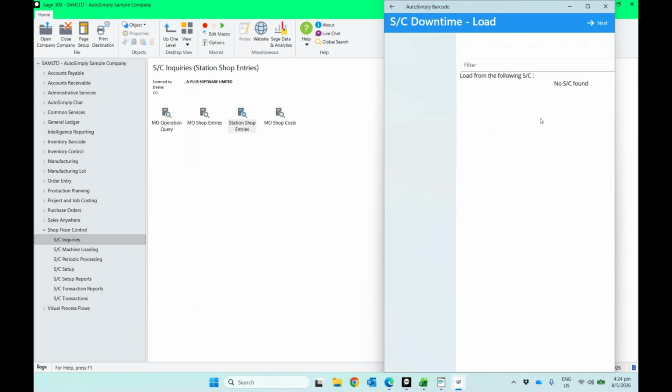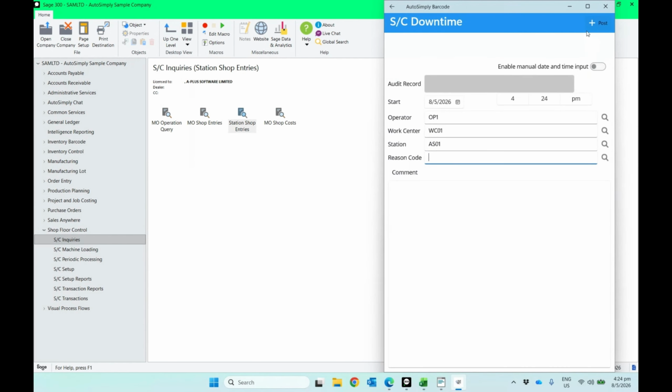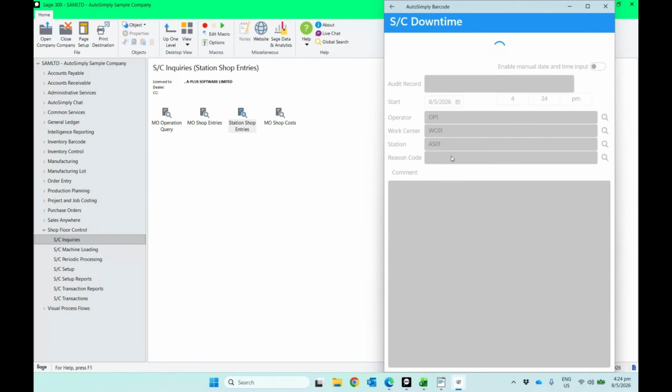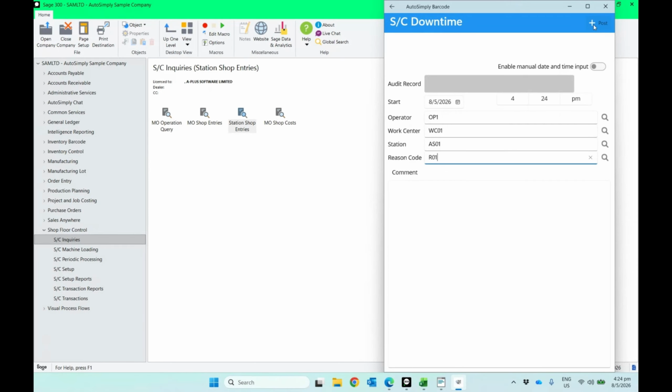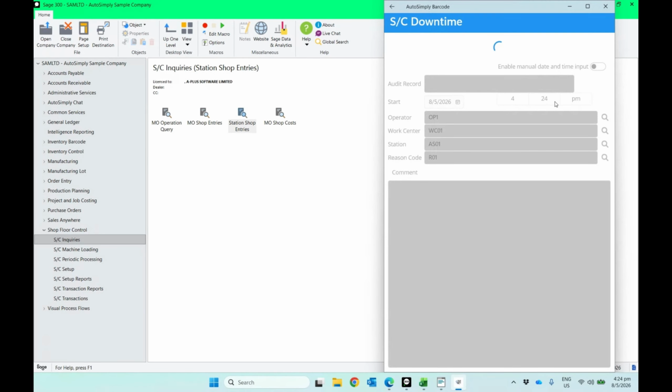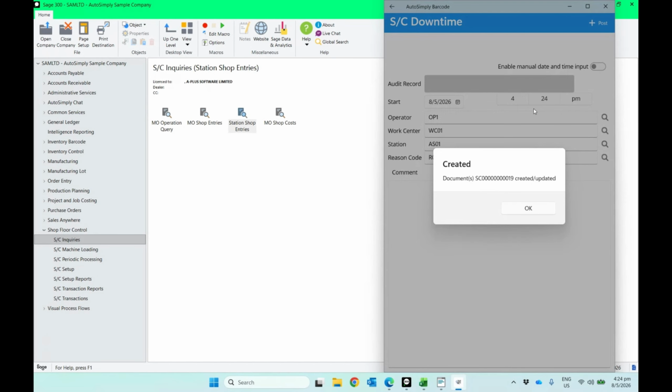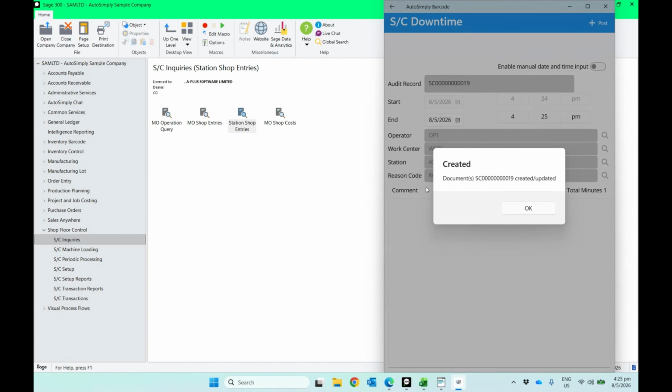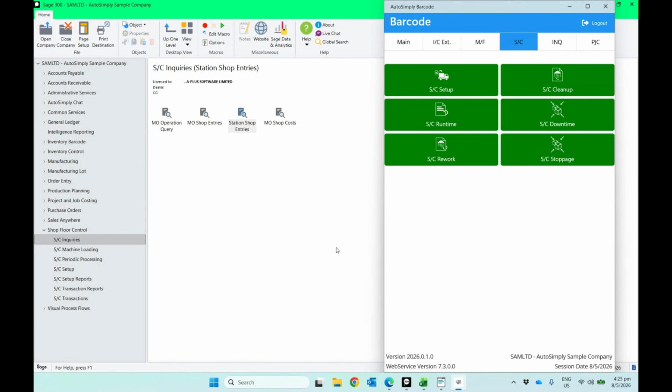Maybe just very quickly, I'll show you downtime. If something goes wrong, notice that this is the user. There's no MO involved. I just need to say why. Maybe it's a machine breakdown, overheat, start. This is now the start time of the machine breakdown. And then after I fixed it and tested it, I can then go back and capture how much time it took, and then post. So that's essentially ShopFloor control.